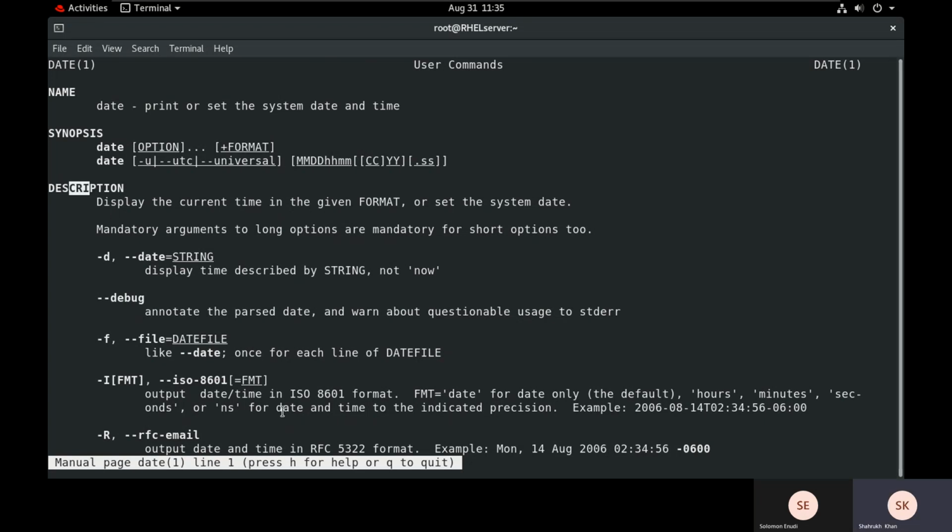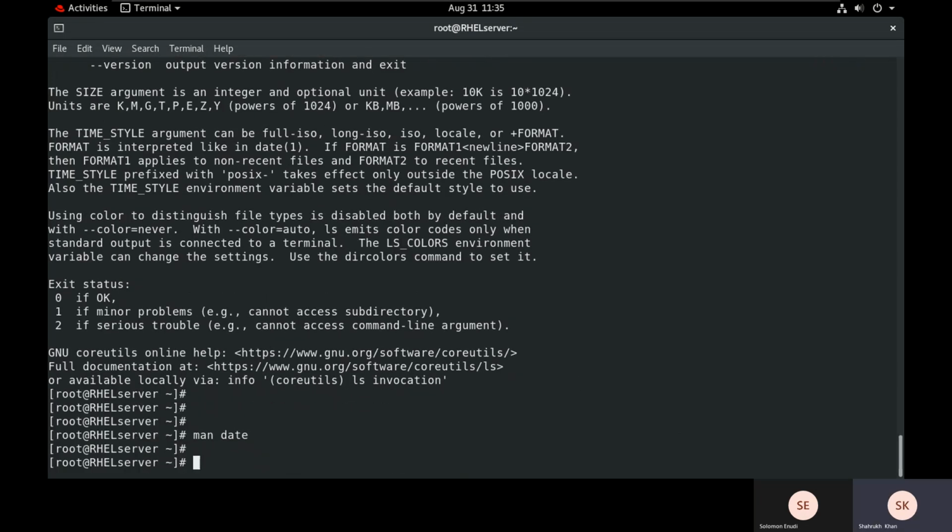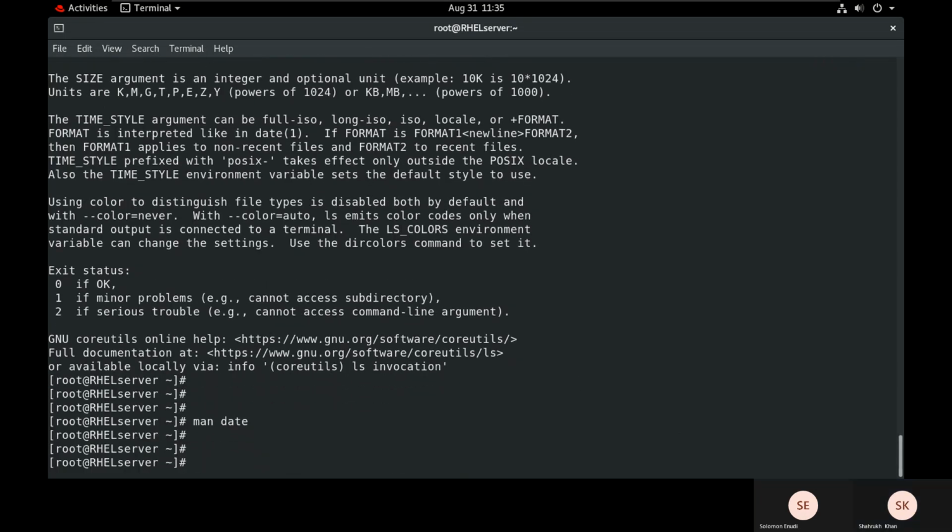In the description, all the options will be available. If you want to quit from here, you can press Q. You will be back on your shell. Okay.